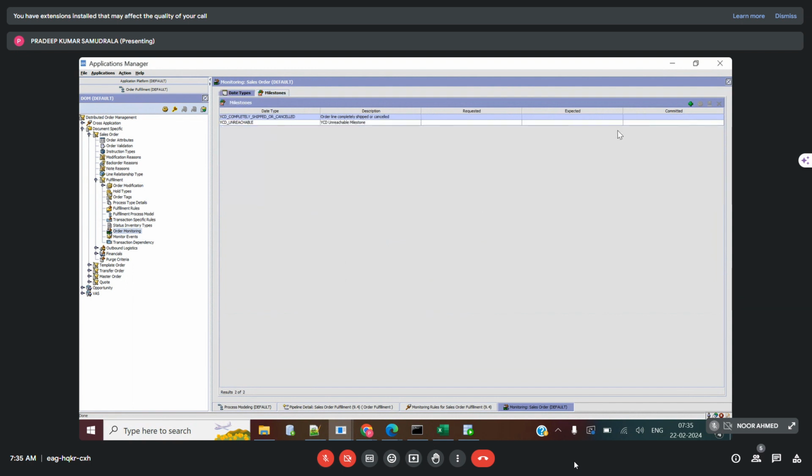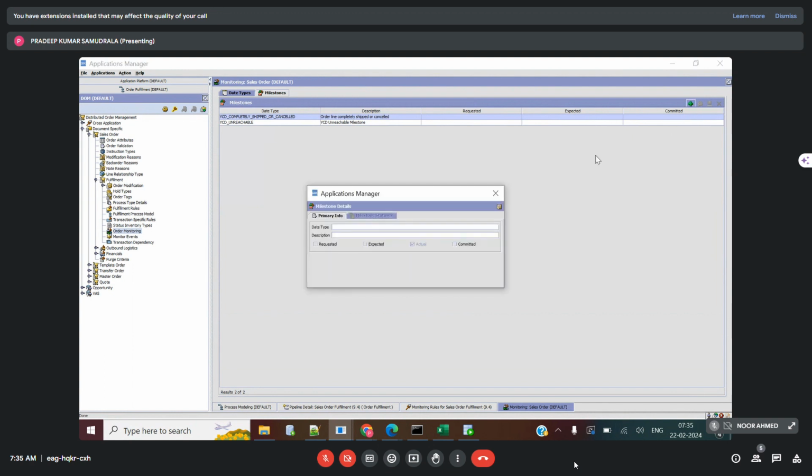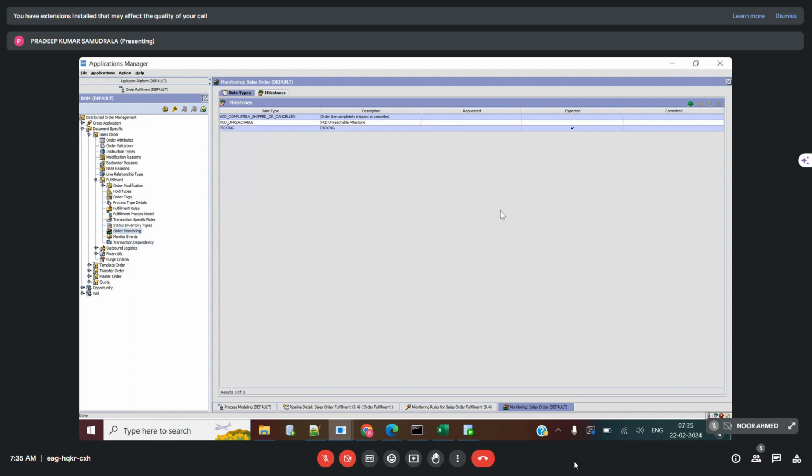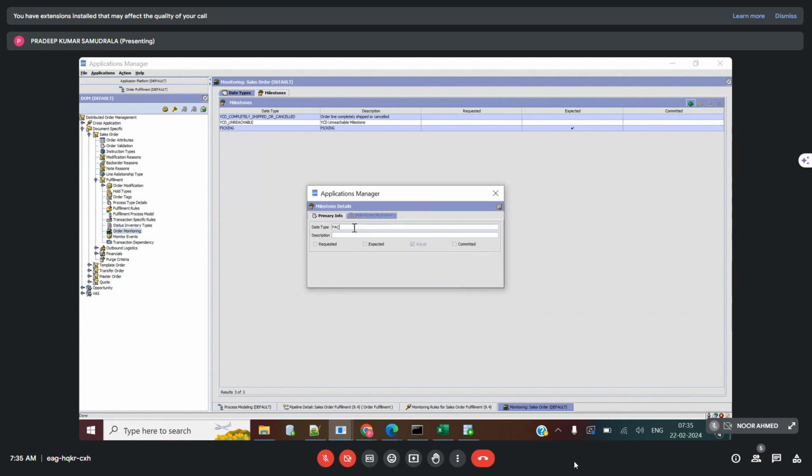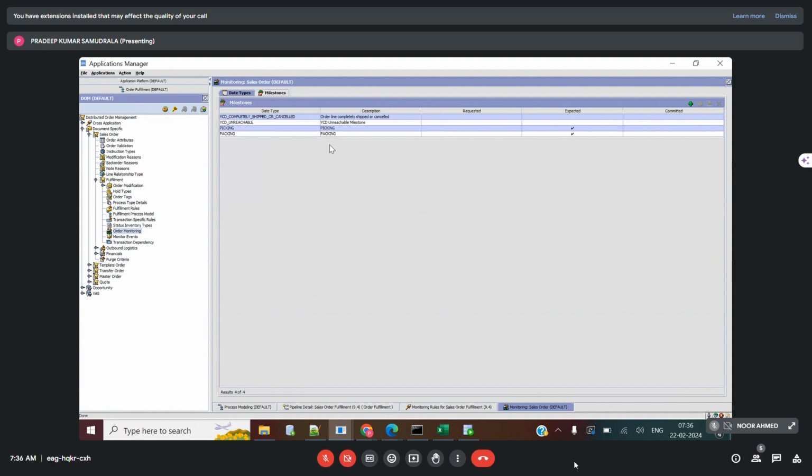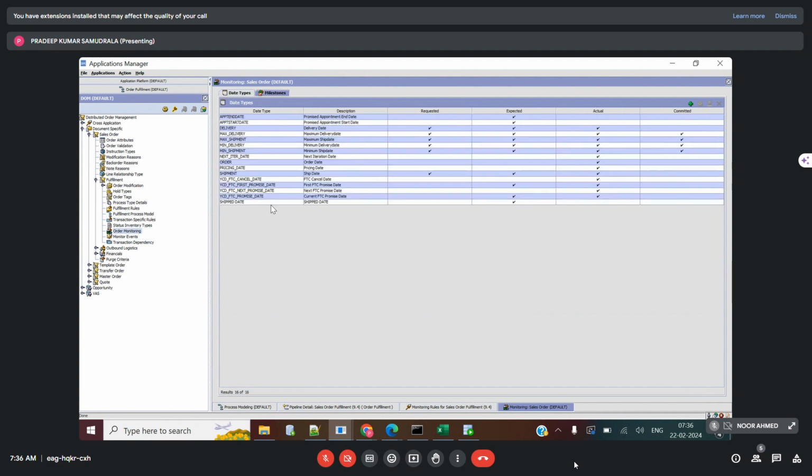Okay, and milestone. You can configure any milestone, like how I mentioned, right? Picking expected. So now I'll create one more, packing expected. So basically, like this, you can configure multiple milestones and multiple date types.